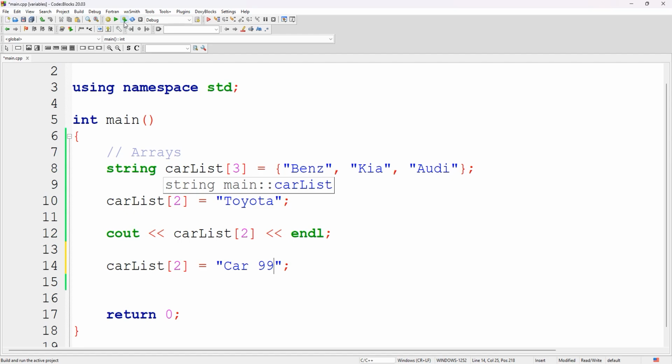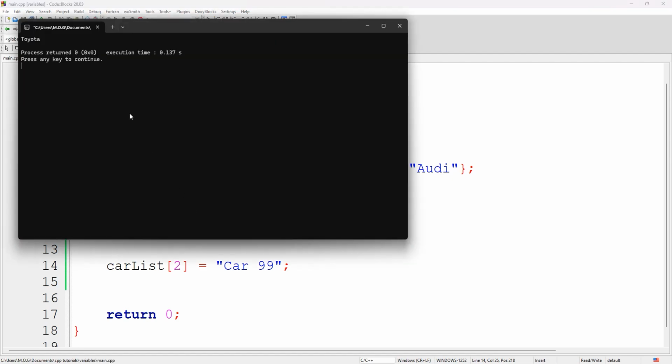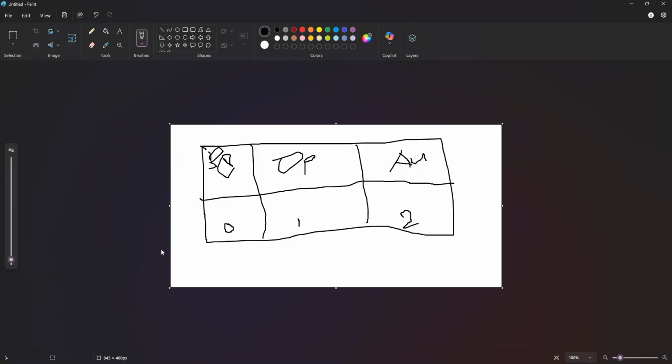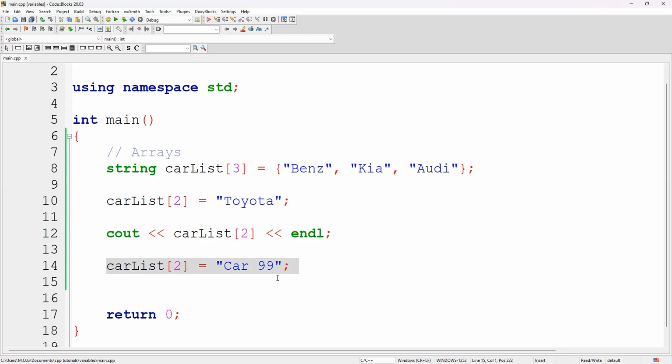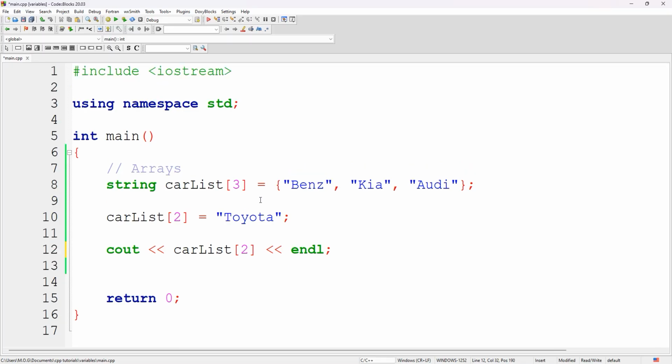Okay, so let's look at what we get. When we run it, it's still going to be Toyota. This is the latest update though, but you can see over here, after changing it to Toyota, the next thing was a command to display. And then after the command to display, the car was updated. Code is read from top to bottom. So at the time of displaying, the latest update was Toyota. It was after the displaying that the car list was updated again. So displaying will give you Toyota. Okay, so that is about array.